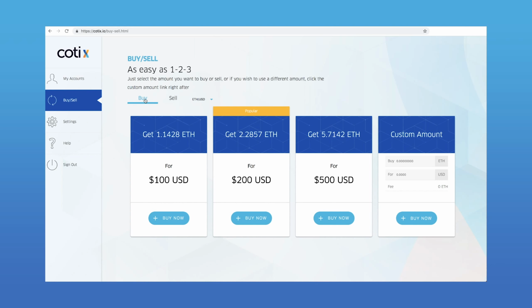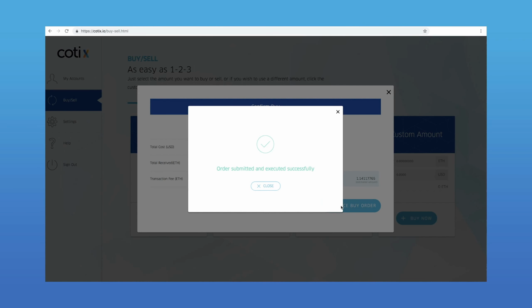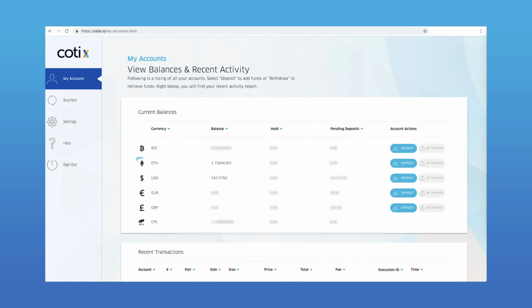In order to buy Ethereum, click on Buy, select the Ethereum USD trading pair, and then select an option for purchasing. Clicking on the Buy Now button under a predefined amount will display the following confirmation pop-up, and clicking on the Place Buy Order button will execute it. We can see our total amount in our account is now updated.